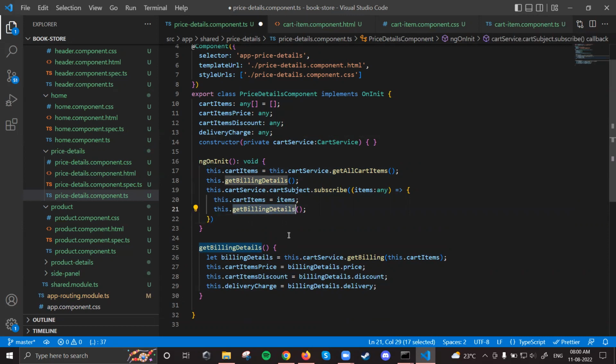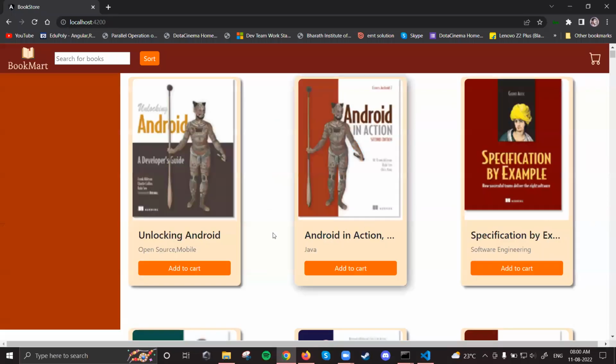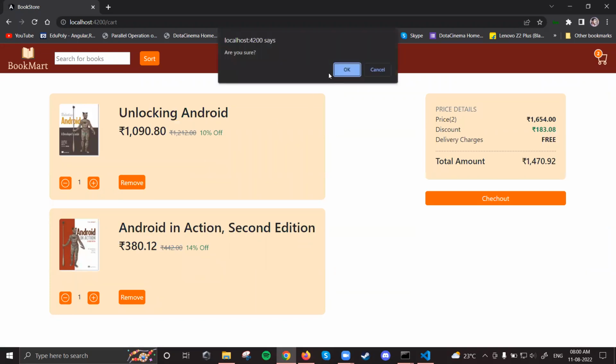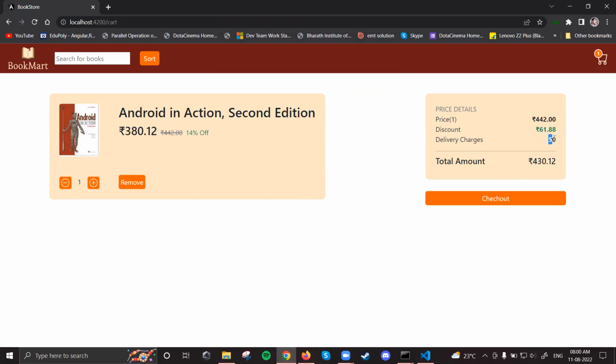Okay, fine. So I save this, go to the browser, and let's see. So I add two items, go to the cart, it is showing free. So I'll remove this item. Now it is showing delivery charge is 50. I increment the value. Now it is 884. I keep on incrementing. When it is 1500, delivery has changed to free and the amount is showing. So that means this part is complete.